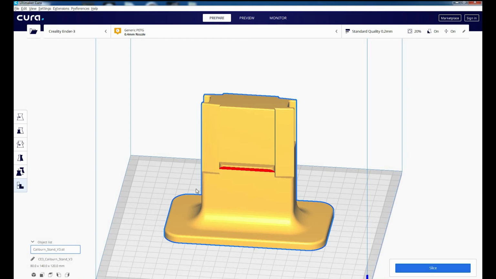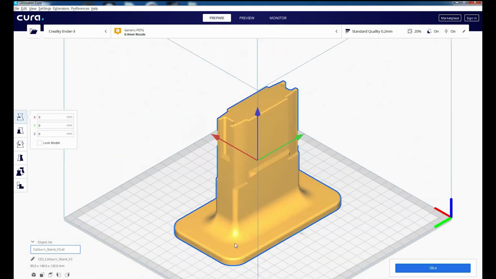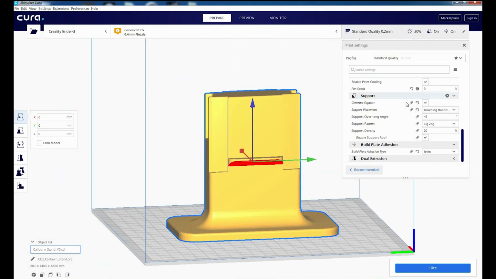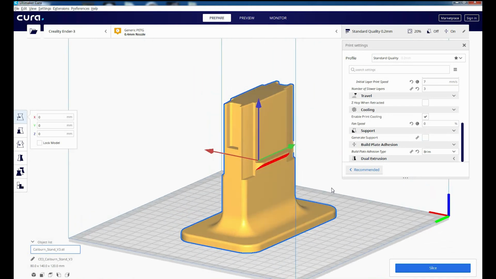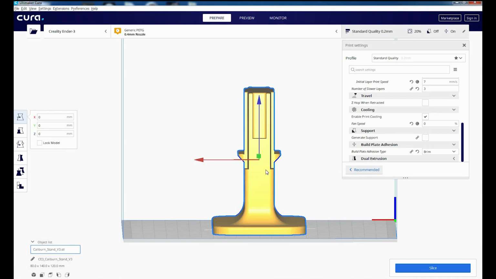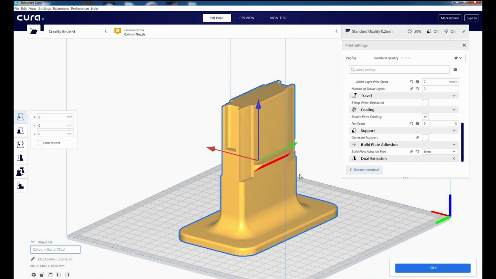Okay, so once we have our part on the build plate and where we want it, this is centered, we're going to go up here and make sure our settings are correct for this specific part. So for this one, I do not want supports. As you can see, there is a little bit of red here, but I'm confident that my printer will print these lines no problem without supports. So I'm not going to waste the product or filament to print that.